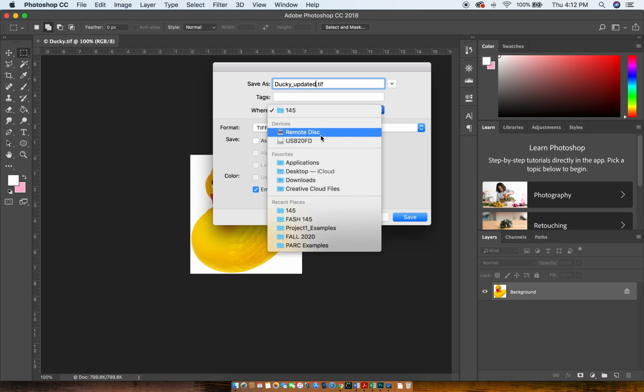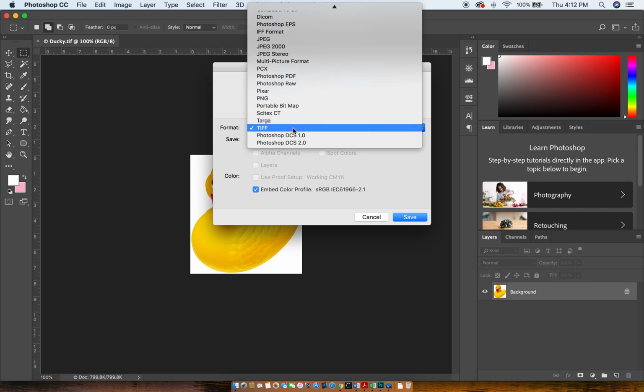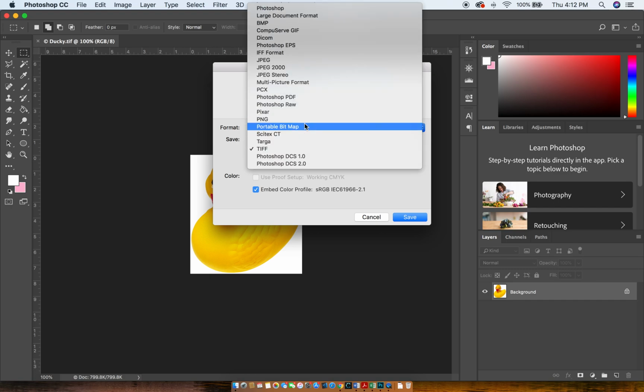I can control where this is going to be saved to. You can navigate to wherever is appropriate for you. And then most importantly here, you're going to see the different file formats. Again, it's defaulting to TIFF because that's what it was when I opened it. If I were to open up this drop down, you'll see I can scroll in both directions, although it's fully open now. And you'll see a number of different choices.